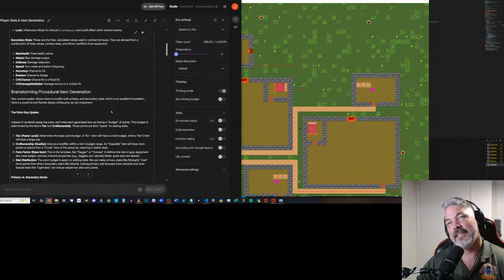Okay. I feel like labeled tiers. Okay, maybe if each tier has a range of a point budget. I like that. And the craftsmanship. Okay, so if I have a tier and then a craftsmanship level that modifies within each tier. These points have been spent on adding stats. Okay, I like this. This is something I've already had in mind. It's probably kind of hinted at in the code already.